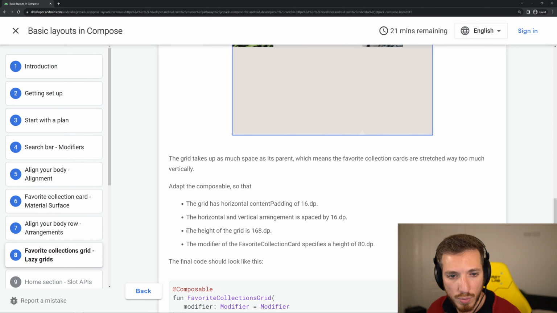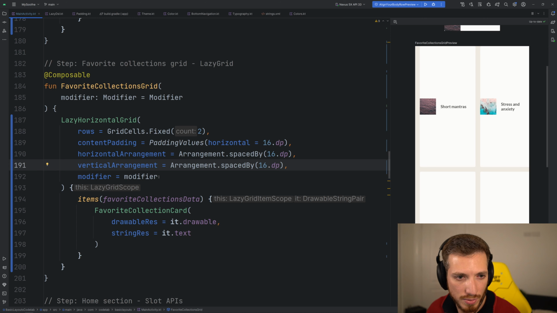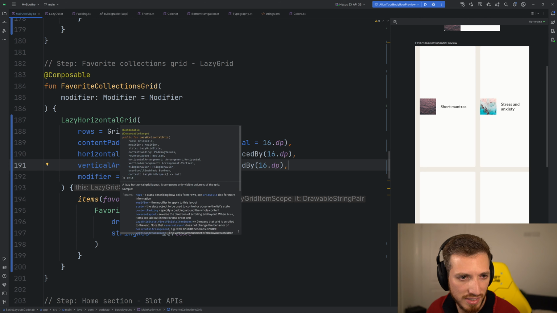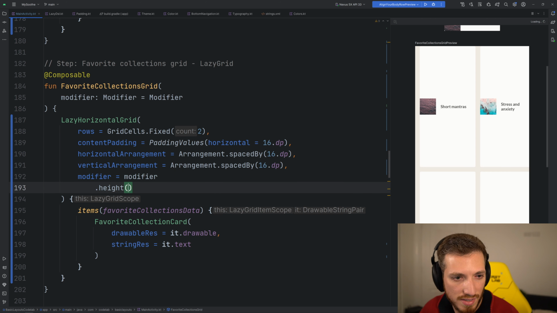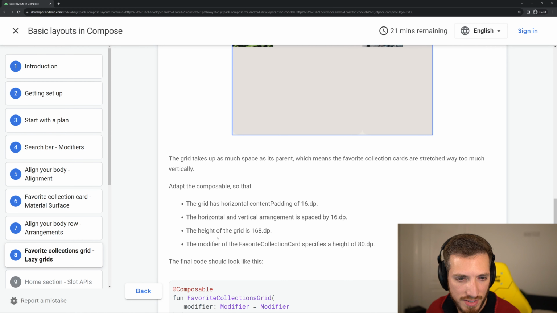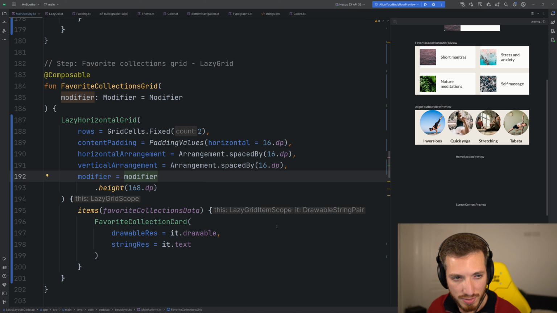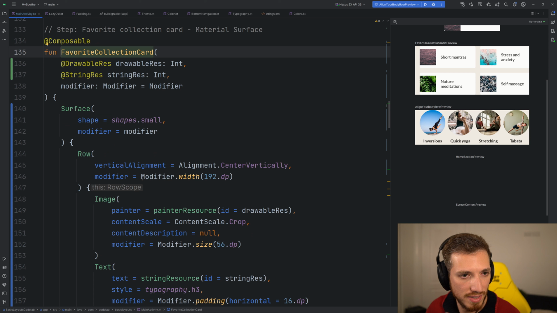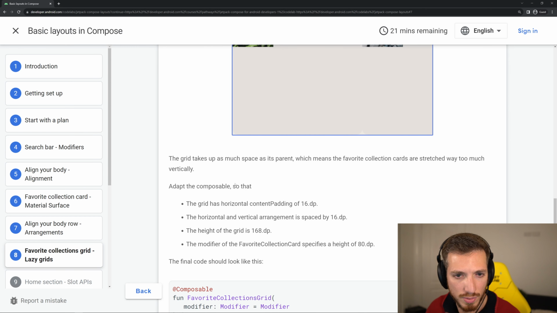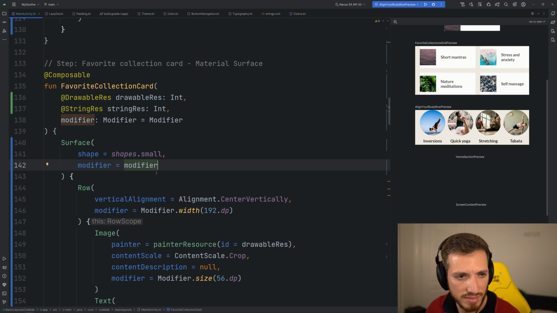The grid height is 168 dp. So that would go, I guess, in the actual modifier, if I'm not mistaken. So we'll say height 168 dp. And the modifier of the favorite collection card specifies a height of 80 dp. So let's go to the favorite collection card. And for this one, I guess they want us to do the surface, right? If I'm not mistaken, because that's the parent function. Or what do you think?